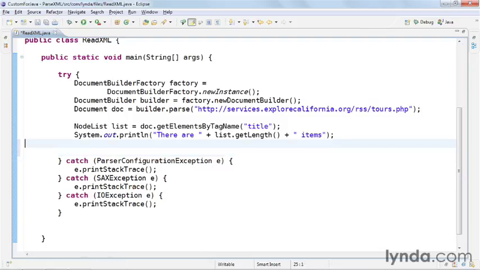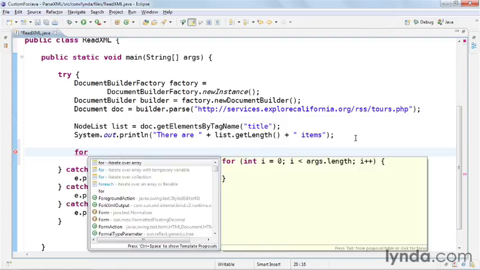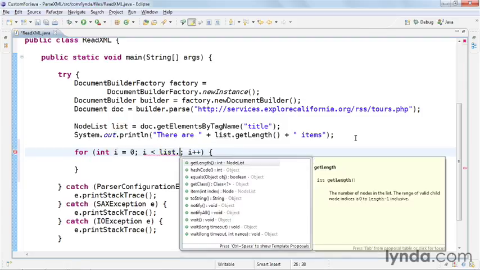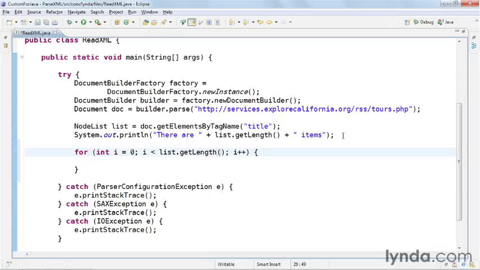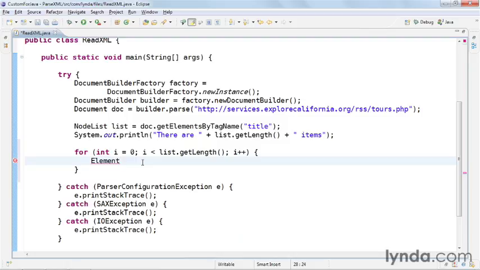I'm going to create a loop. I'll use a for loop to loop through the NodeList contents. I'll choose iterate over array, and I'm going to keep on looping as long as my counter variable doesn't exceed the length of the NodeList. So I'll change args.length to list.getLength. Within the for loop, I'll get the item in the list. I'm going to data type the item that I'm retrieving as an element. Once again, this is a class of the DOM interface.